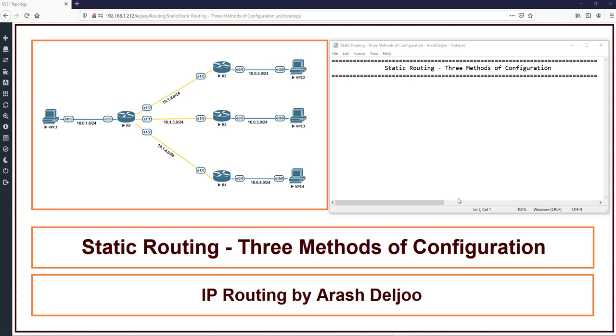In this video, I'm going to talk about static routing. I want to show you how you can configure static routing with three methods. I want to first talk about the need for static routing, and after that we can talk about the configuration methods, and after that we have a practice, a scenario, and we can configure it and learn more about static routing.